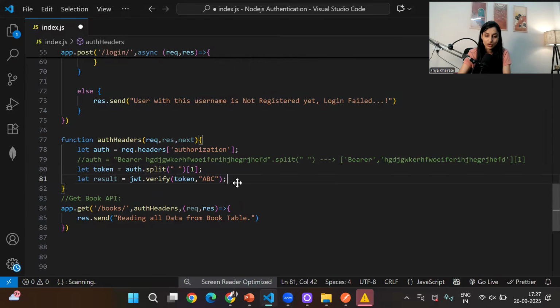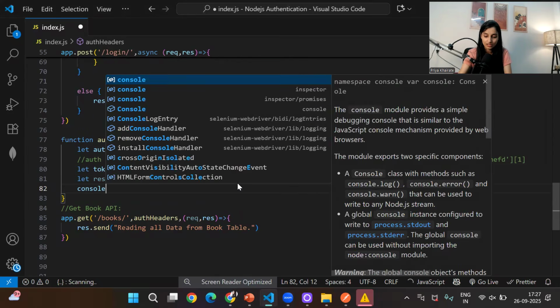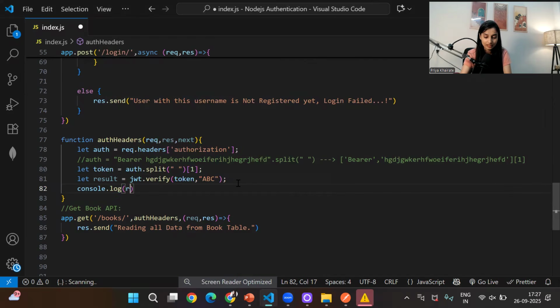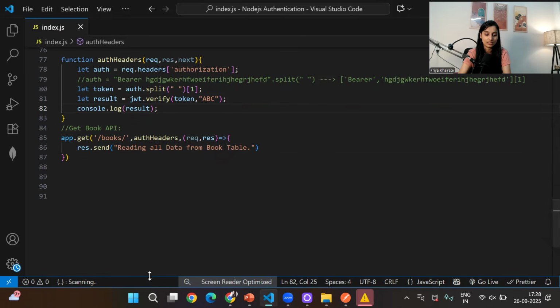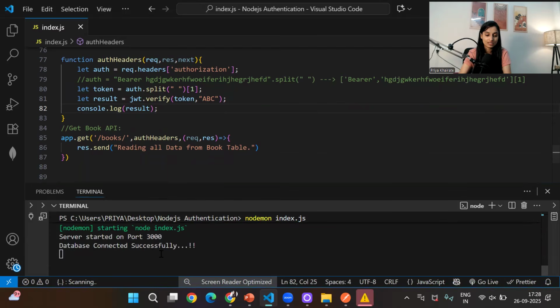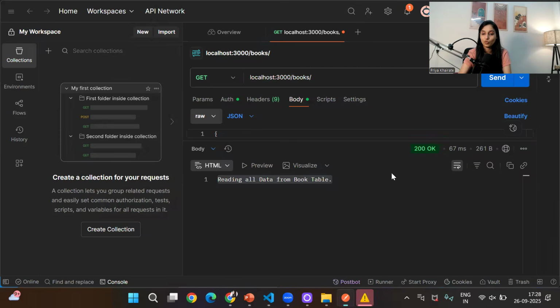So what I'll do, I'll first print this result, console.log, print the result variable. Let's see if the tokens are valid, what it returns in the console. So I'll just go over here in the console. Server, yes, our server is already running. We'll go back to Postman and we'll send the request. Yeah, so we have sent the request.